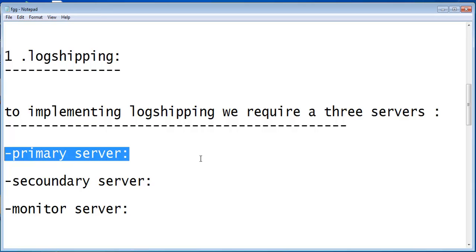The database state of the primary database is online, and the recovery model should be full. In the log shipping configuration, there is only one primary database at a time.